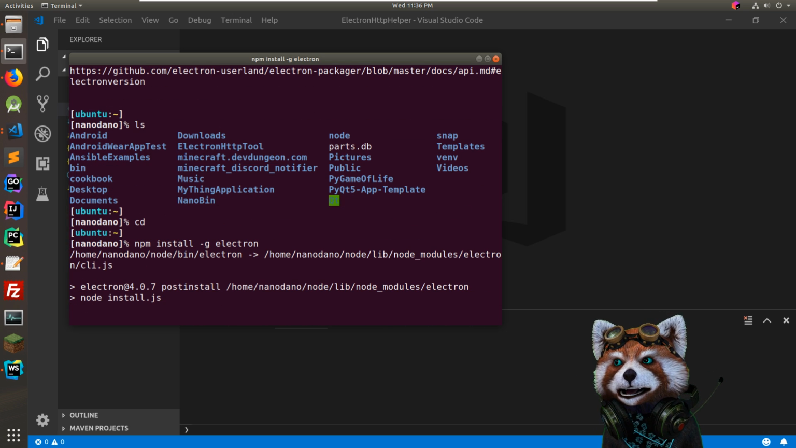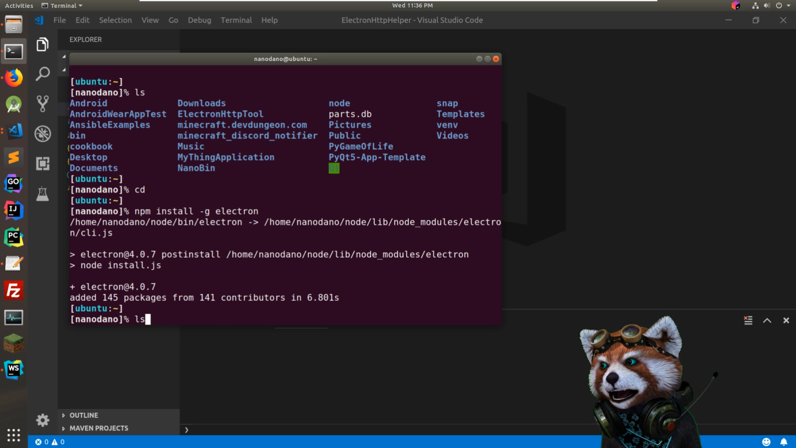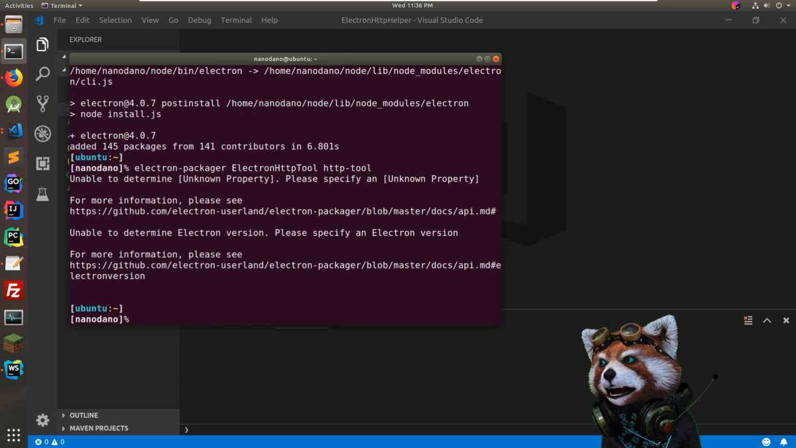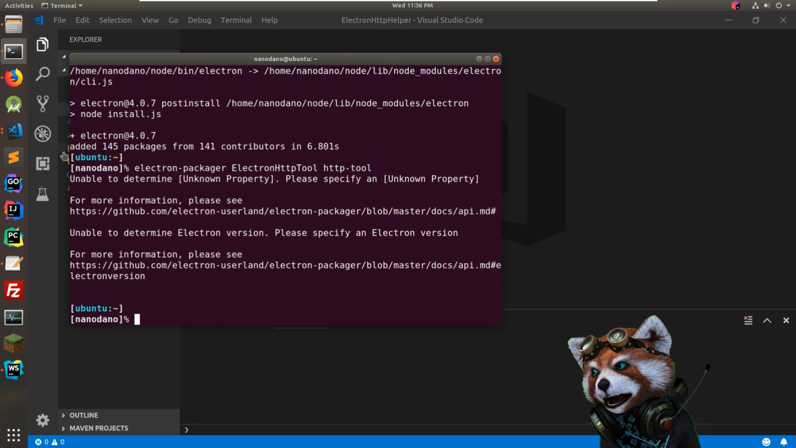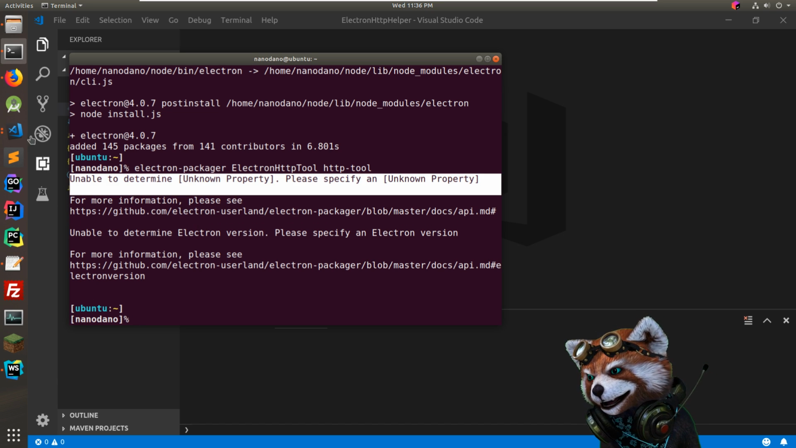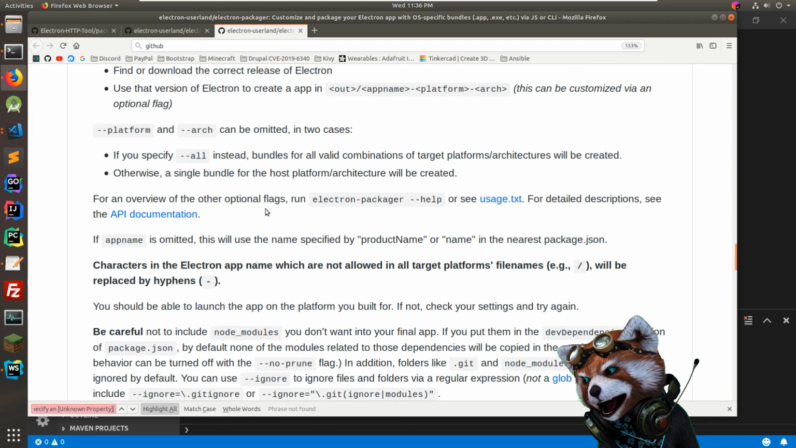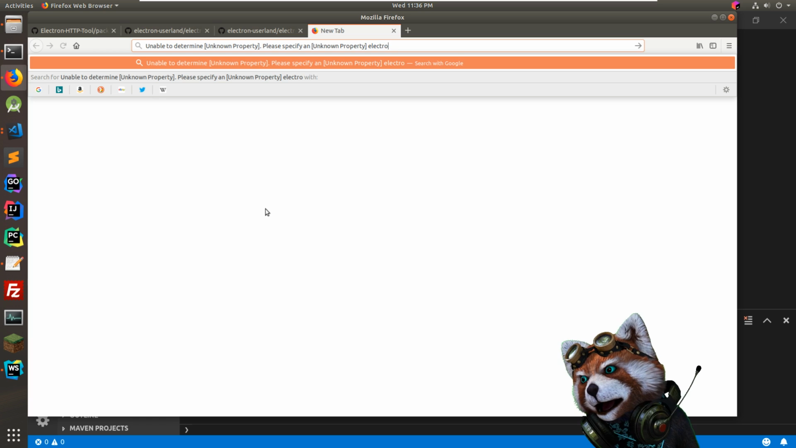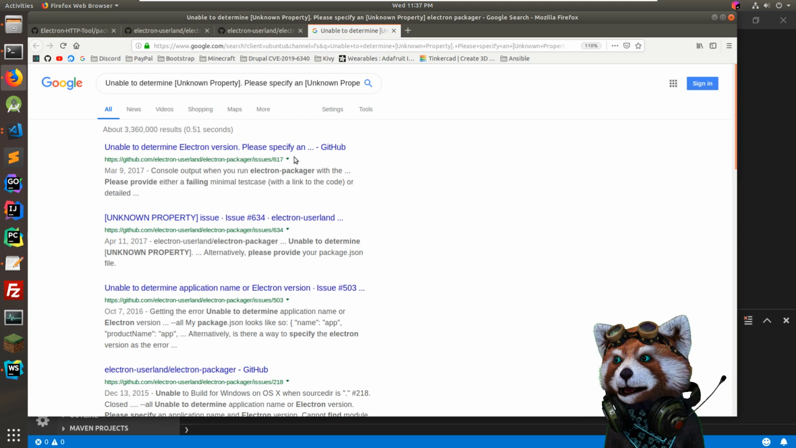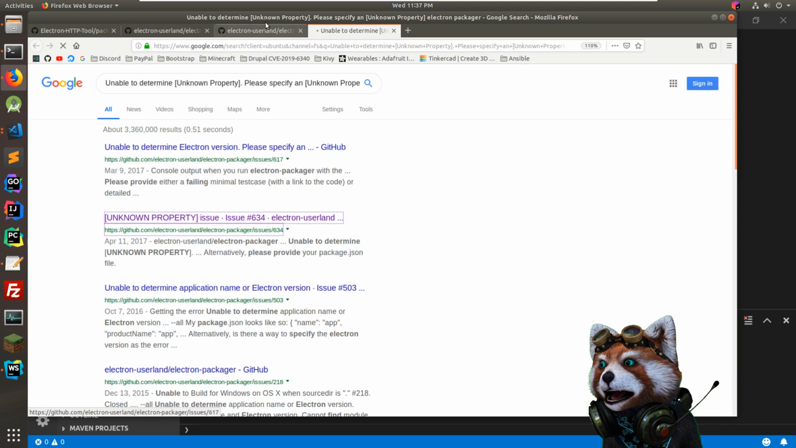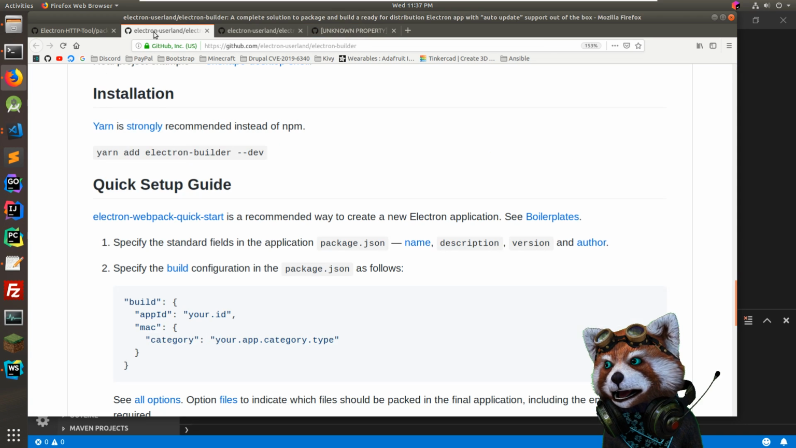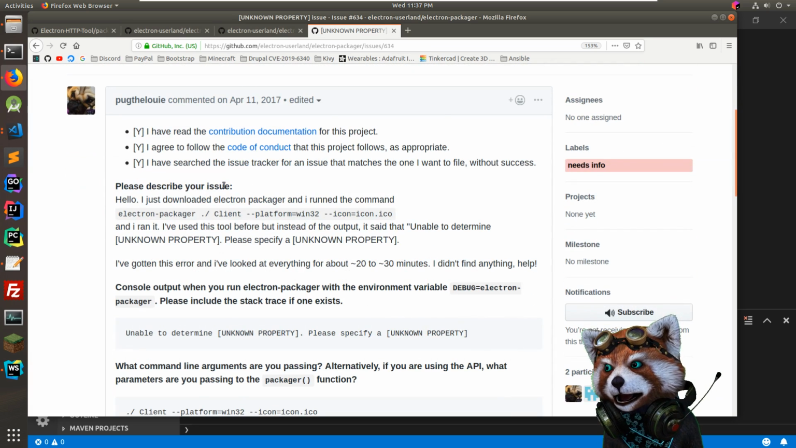I'm gonna try installing Electron globally too to see if that helps. No. Okay. Hold on. I'm gonna try Googling that. Electron Packager. Now, there are multiple versions, so maybe one of them works better than the other.